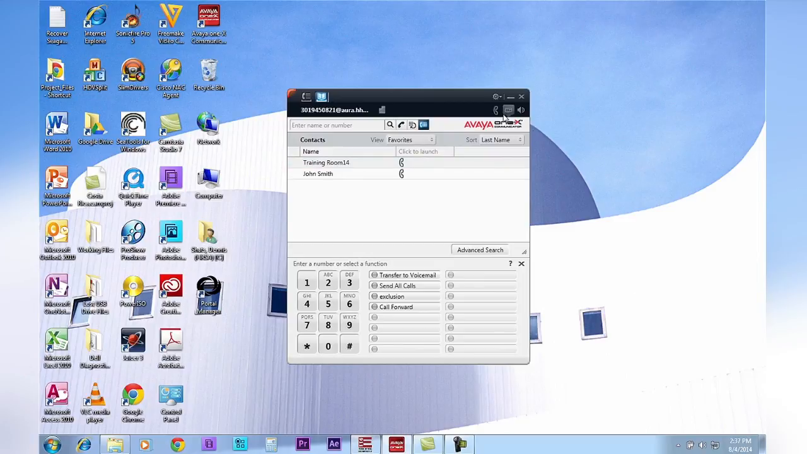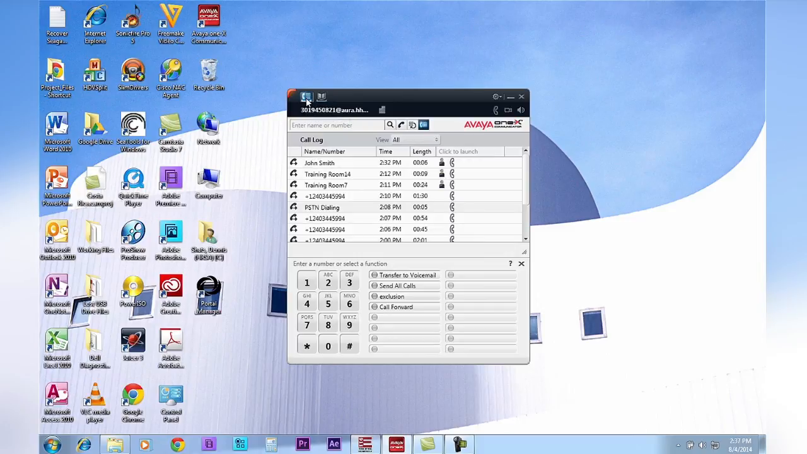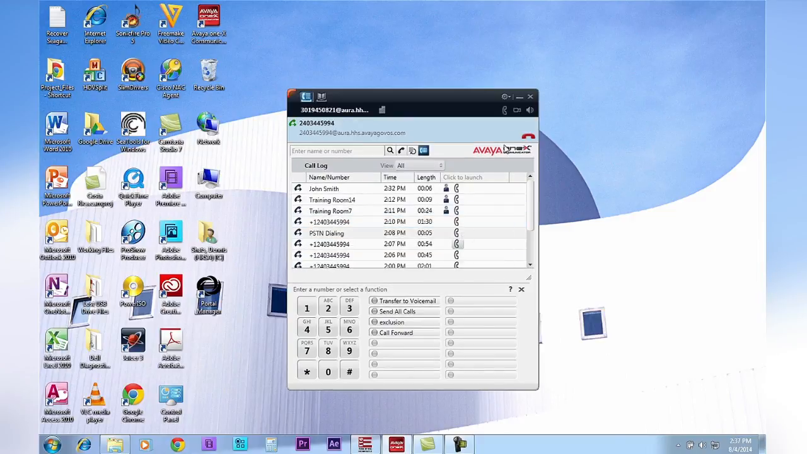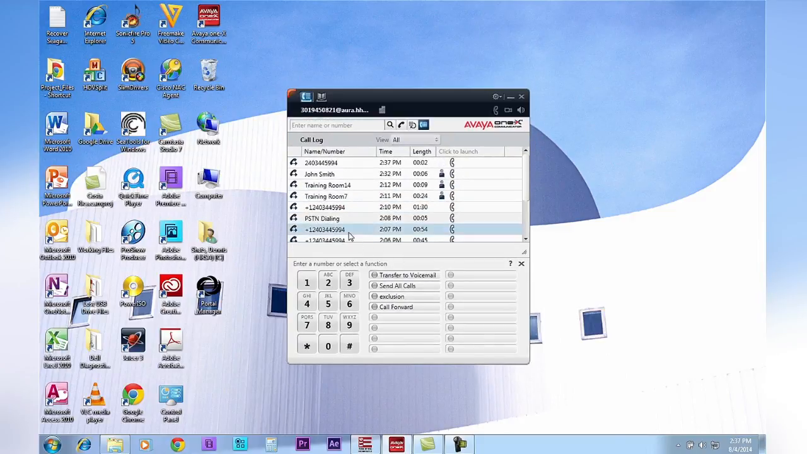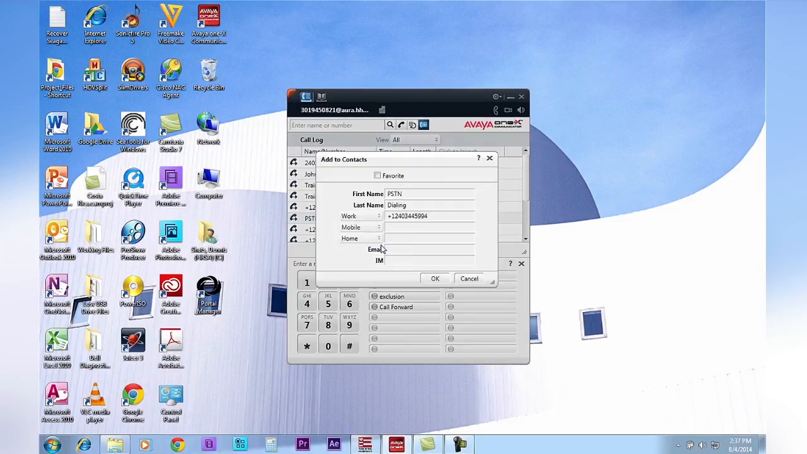The Call Log in Avaya One-X Communicator allows you to see the history of all of the received, sent, and missed calls. In order to see the history, please click on the Call Log button in the left top corner of the window. To call a number from the call log, simply hover over the handset sign next to the entry you would like to dial and then click it. If you would like to save an entry to your contacts, right-click on the entry and choose Add to Contacts. Add or change any information if needed, and then click OK to save.